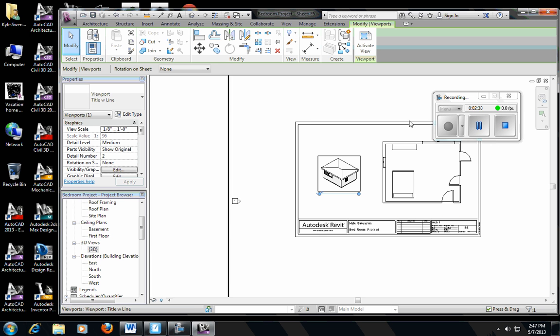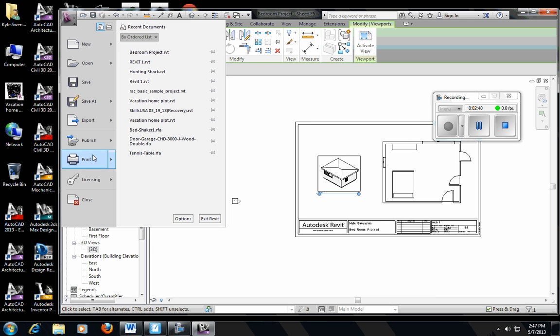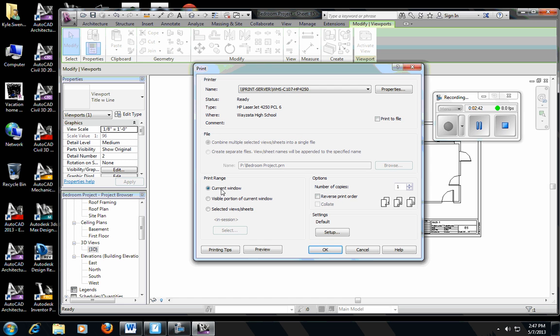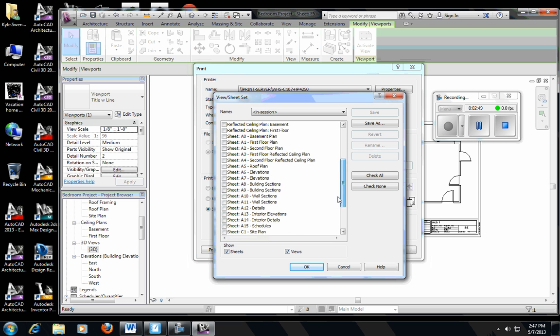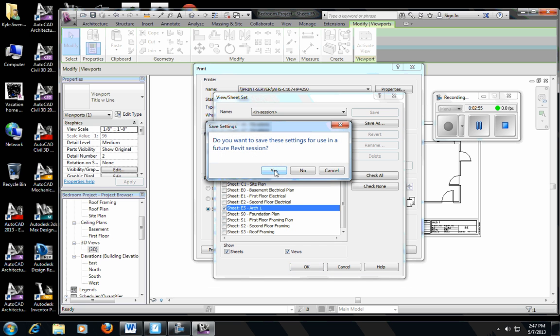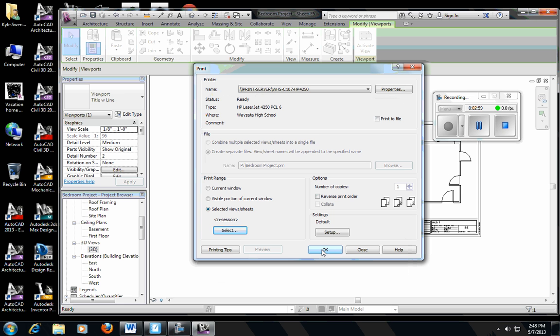To print the sheet then, I'll come up here to the big R, I'll hit print, and down here in the print range, I need to say selected views or sheets. I'll hit select, and I need to find my sheet E5 ARC1 and hit OK. No, I don't need to save those for a future Revit session. And hit OK, and it will print.